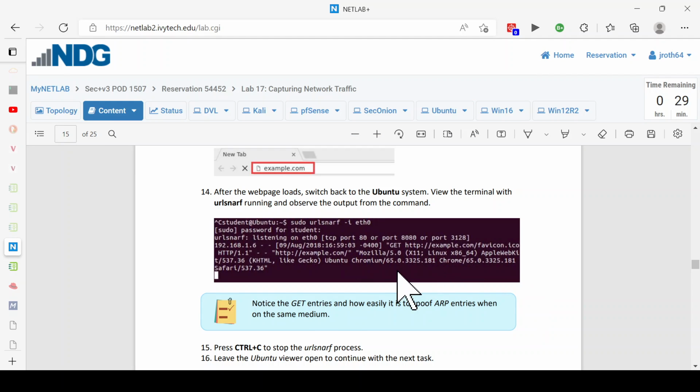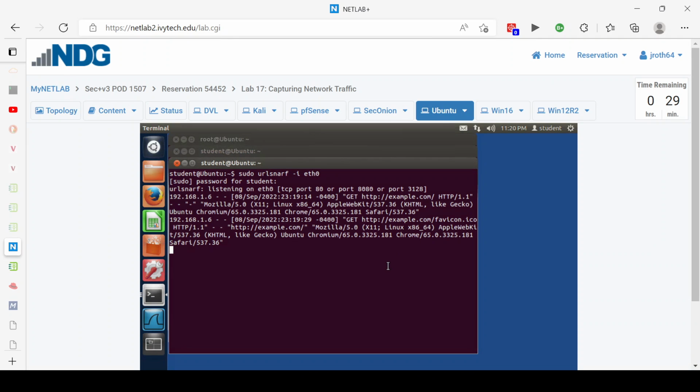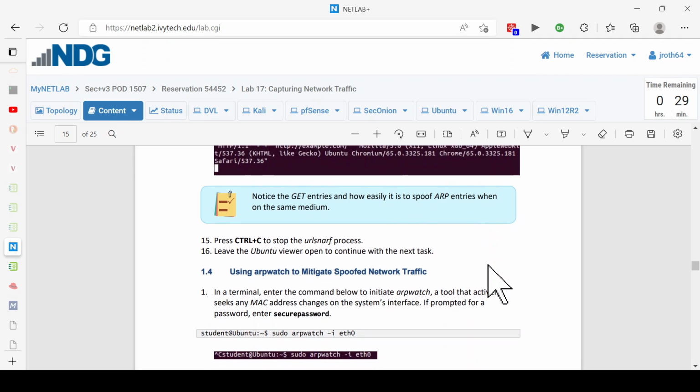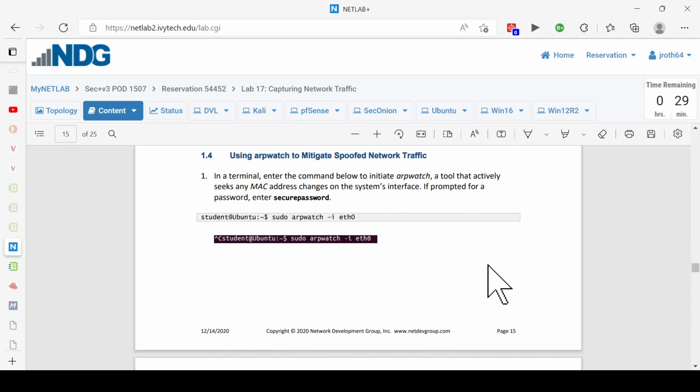The output looks like that. Notice the GET entries and how easy it is to spoof ARP entries when on the same medium. Press Control-C to stop the urlsnarf process. Leave the Ubuntu viewer open to continue to the next task.